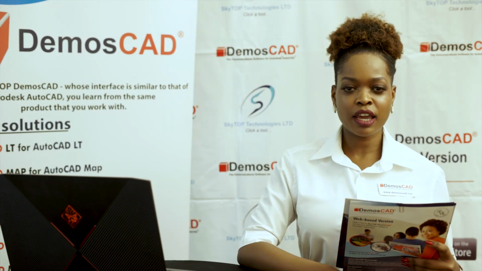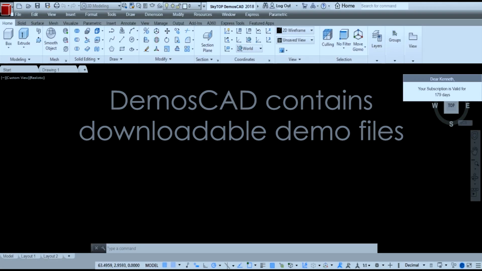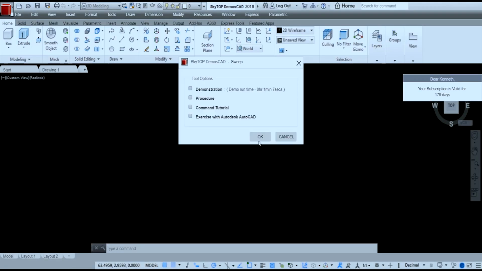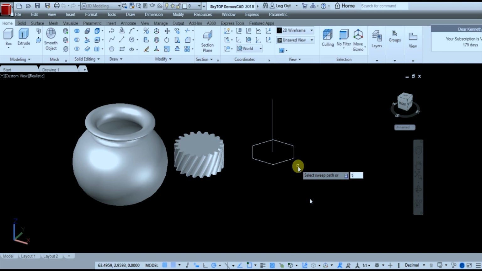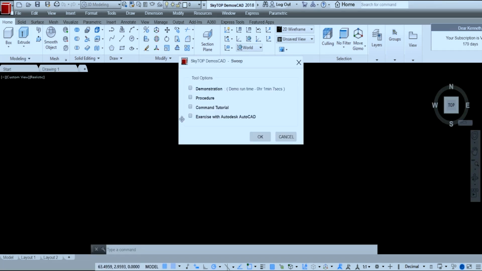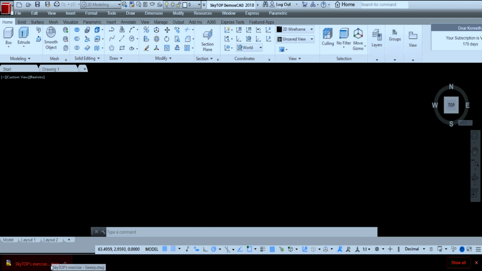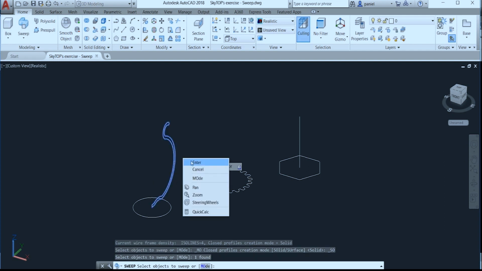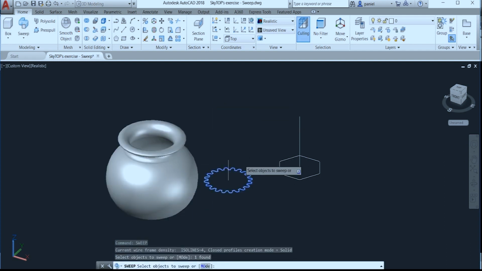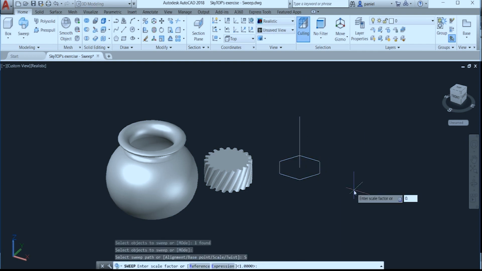How does SkyTop DemosCAD enable you to work with Autodesk AutoCAD? DemosCAD contains downloadable demo files. After viewing a demonstration of an AutoCAD command tool in DemosCAD, you may want to try out a similar exercise with a tool using AutoCAD. Each of the command demos in DemosCAD contains a demo file used to create the demonstration. Clicking on the Demo File tab in DemosCAD instantly opens the AutoCAD DWG file, which lets you carry out a similar exercise with a tool on your own. Through such exercises, users are able to get practically acquainted with AutoCAD commands. However, to work with a project file, you must have AutoCAD installed in your computer.